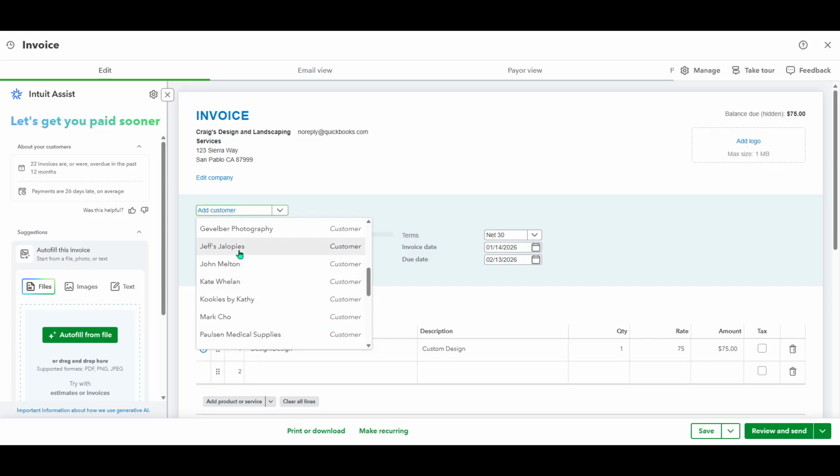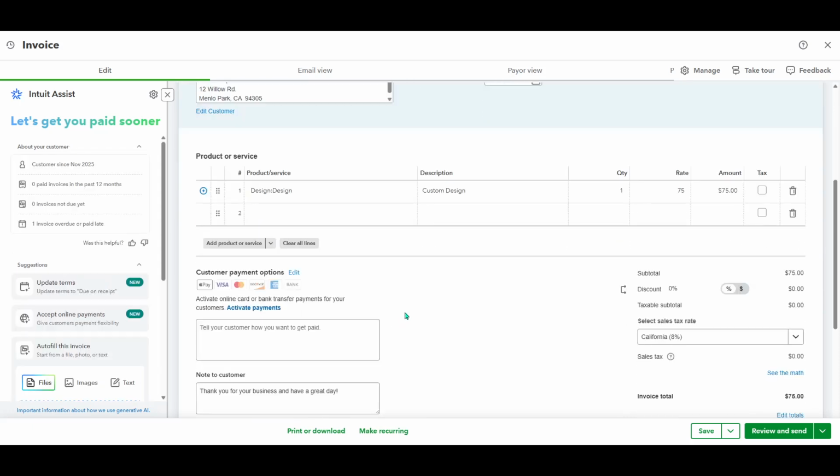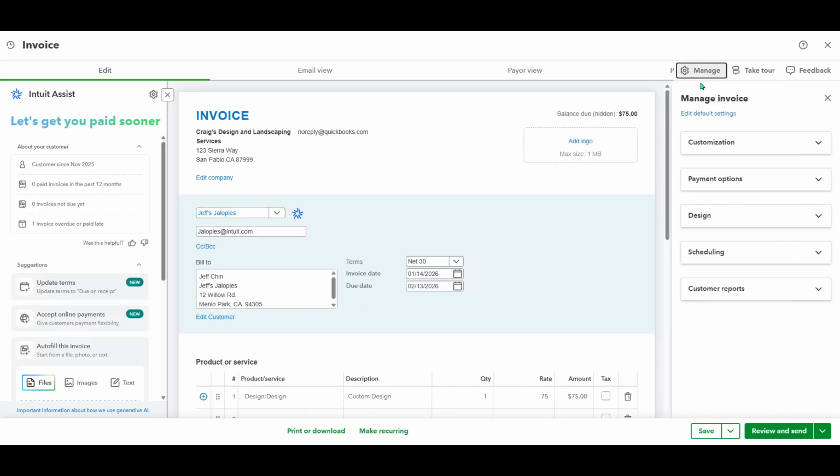Accuracy here saves back and forth later, so double-check totals, tax amounts, and that everything is billed in the correct currency. When you're ready to customize how your invoice looks and what information it shows, go to the top right and click the Manage button. This is where the real tailoring happens.